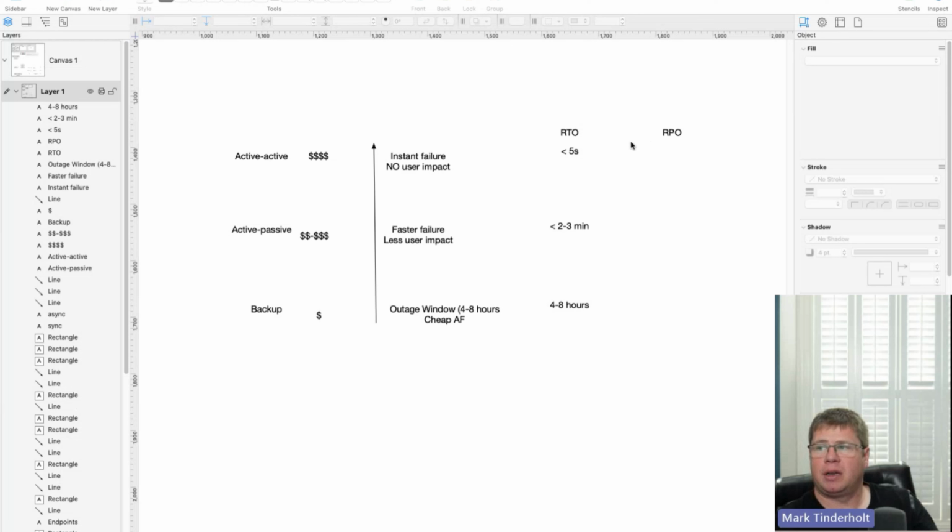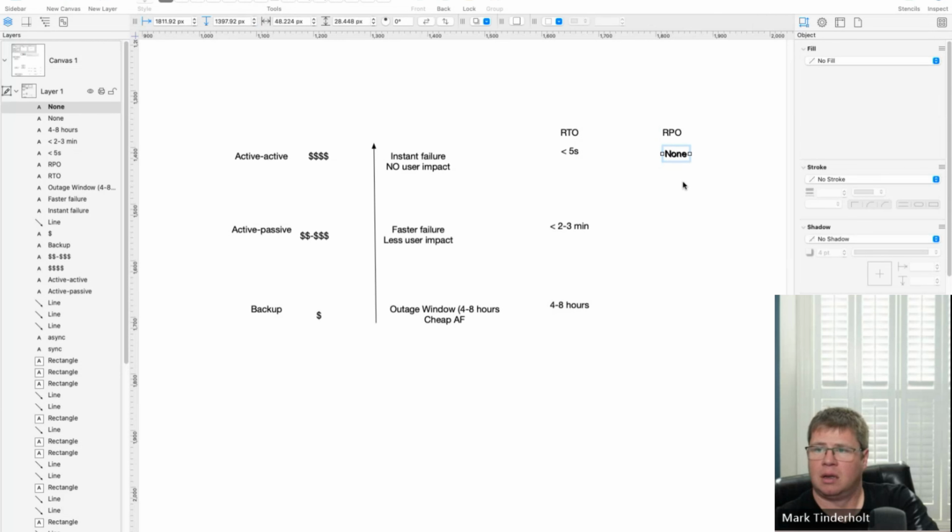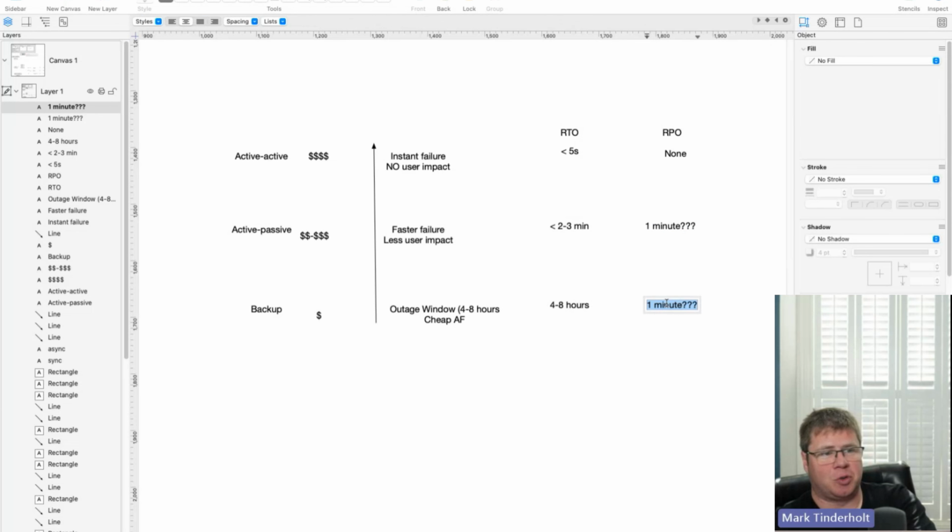Now, recovery point objective. This is how much data did you lose? For active active there's no data loss, right? Active passive, maybe 1 minute. Backup: if I have a 24-hour backup window, I back up every 24 hours at midnight, and my server crashes at 11:59 p.m., how much data do I lose? Exactly, whatever your backup frequency is.